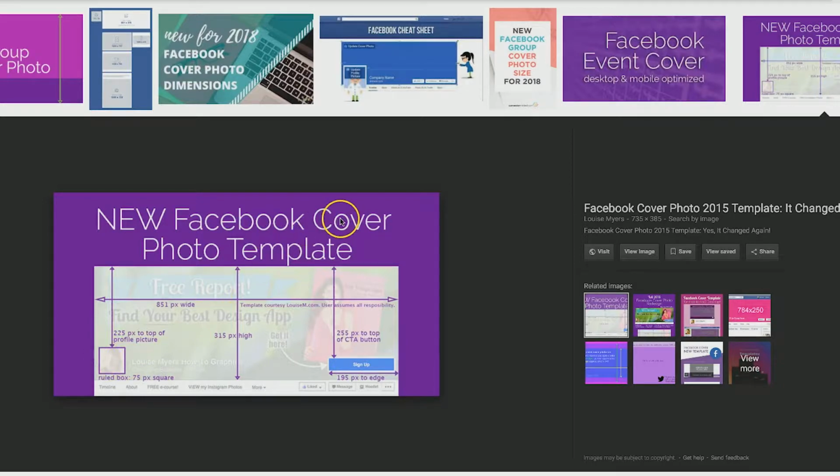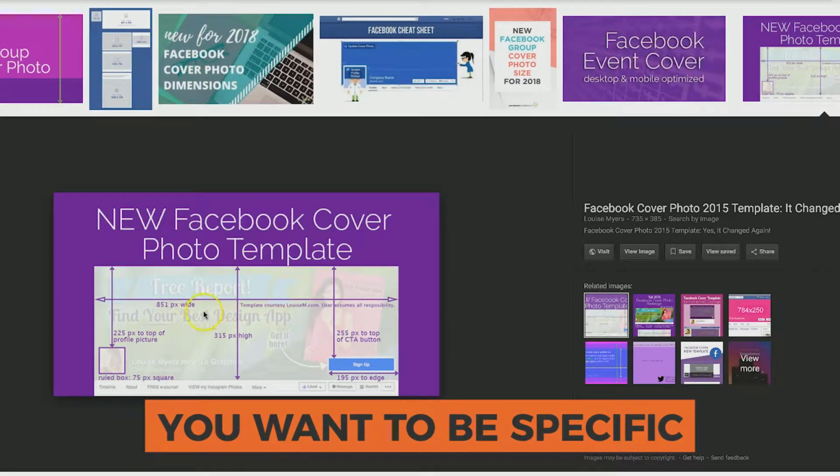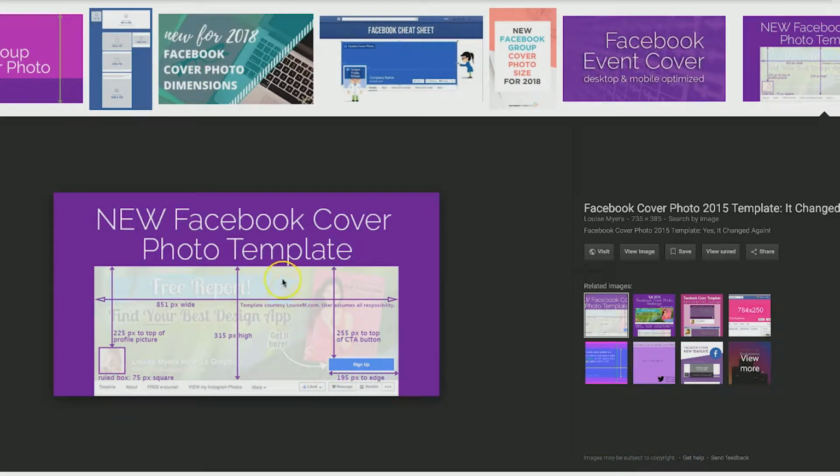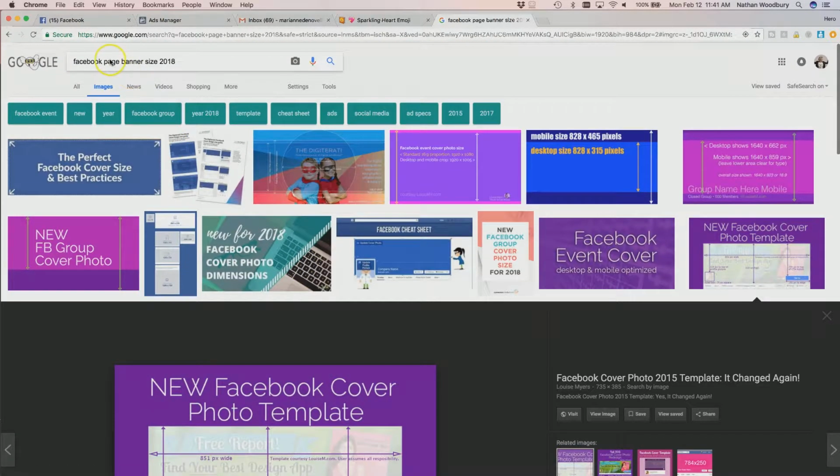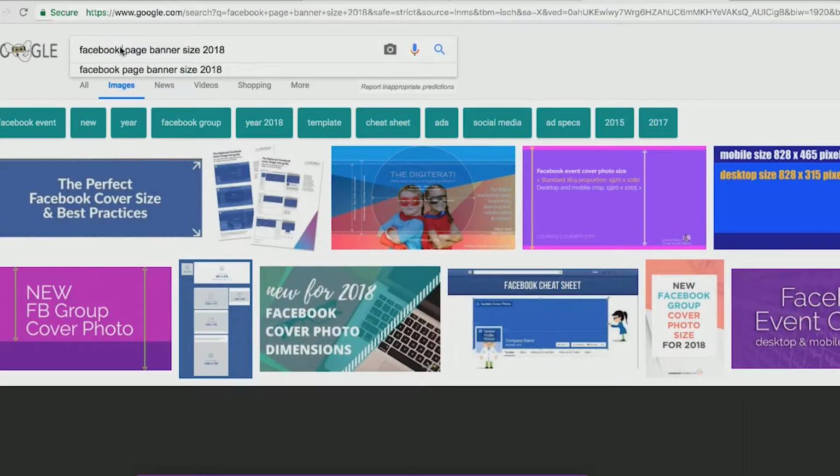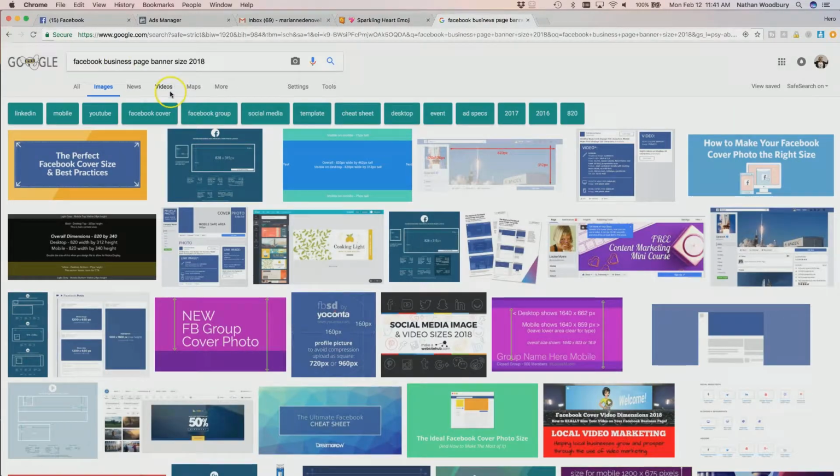Okay, now check this out. This is a Facebook cover photo template. This is not a business page photo template. So we want to be specific. If you do this and you size it to this, it may not be right because this is for a personal page. So when I want to specify, I'm going to go back up here and search Facebook business page banner size. Okay, that's going to give me some different criteria here.